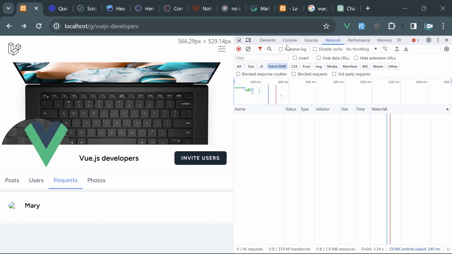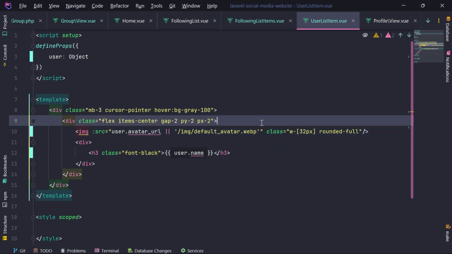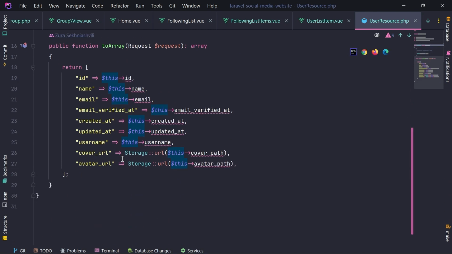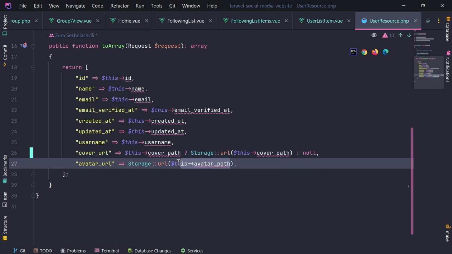Okay, it still is broken. Let's try to find out why. I know why. If we go in the user resource, we are immediately returning this no matter if the cover path exists or not. And this is what we're going to check. If the cover path exists, then we're going to return. Otherwise, we're going to return null. And the same should happen for the avatar.